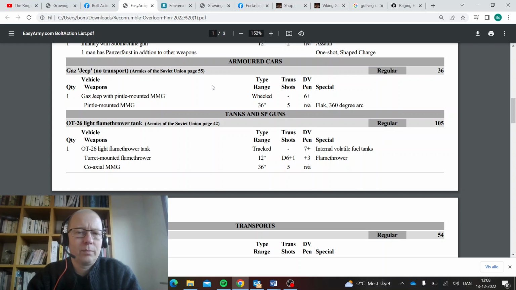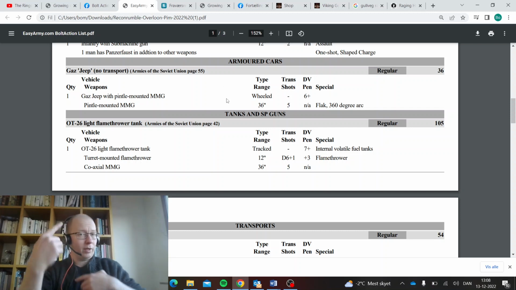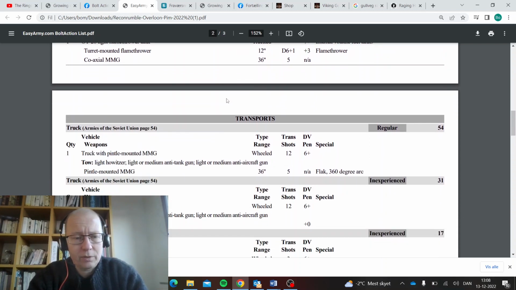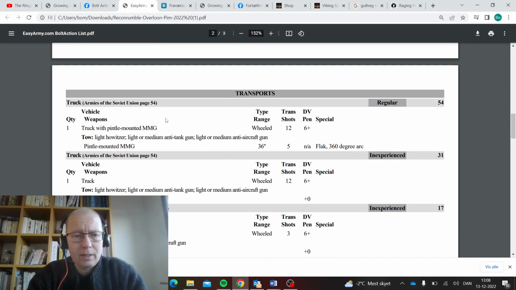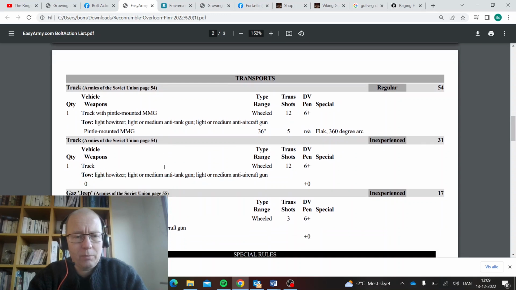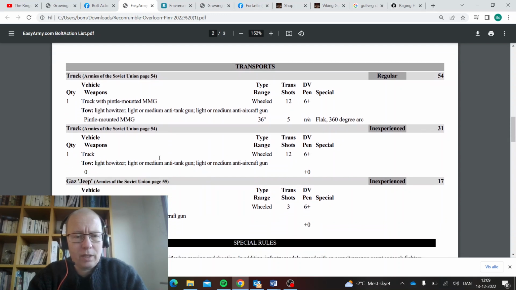The only thing that could make this list even better is if Pim had the points for a BA-20 as well, so he would have that double flamethrower tank. But of course, it's really difficult once you're spending all these points. He brings a regular truck for his assault engineers, maybe? Assault engineers, yeah, I think they would go in that. With a pintle-mounted MMG, an inexperienced truck, and an inexperienced Jeep.